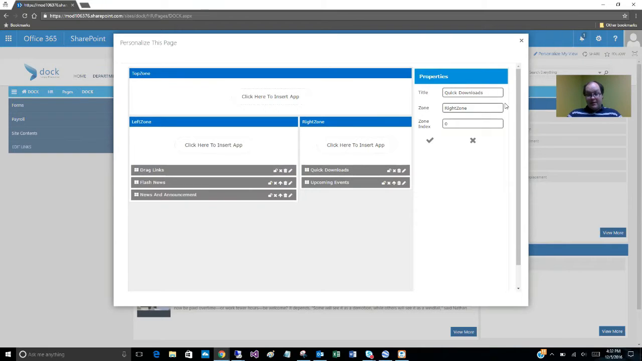So the title is the title that is displayed on the title bar. You can customize that to your whim. The zone is which zone it is displayed in, and the zone index is another word for the order it is displayed in. So if you had a bunch of these, like over here on the left, you have 3, 4, 5 parts, and you have a specific order, you don't want to fiddle around with using the up arrow or anything like that. You can just say, okay, this one's 0, this one's 1, 2, 3, 4. Your order, your way. And it's 0 based, so the numbers do start at 0.